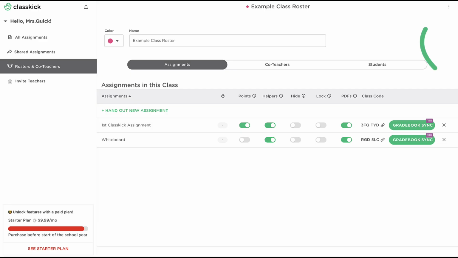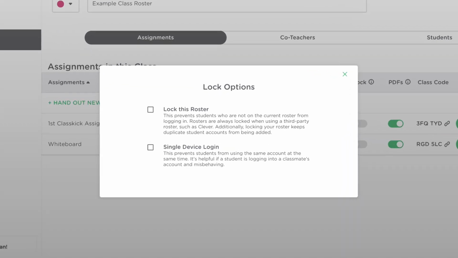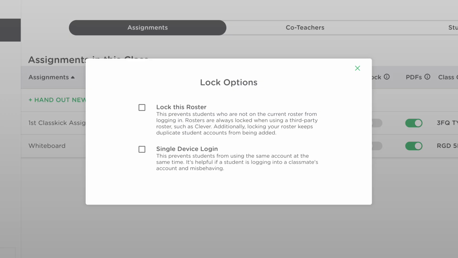Go into a class roster and click on the 3 dots at the top right. Then choose Lock Options at the top of the menu. You will have 2 options to lock your roster. First, you can lock this roster. Once you believe all students have joined and names are correct, use this to freeze changes. So before you click this button, make sure that your students have joined at least once and their name is spelled correctly, and they're using consistent names and usernames.